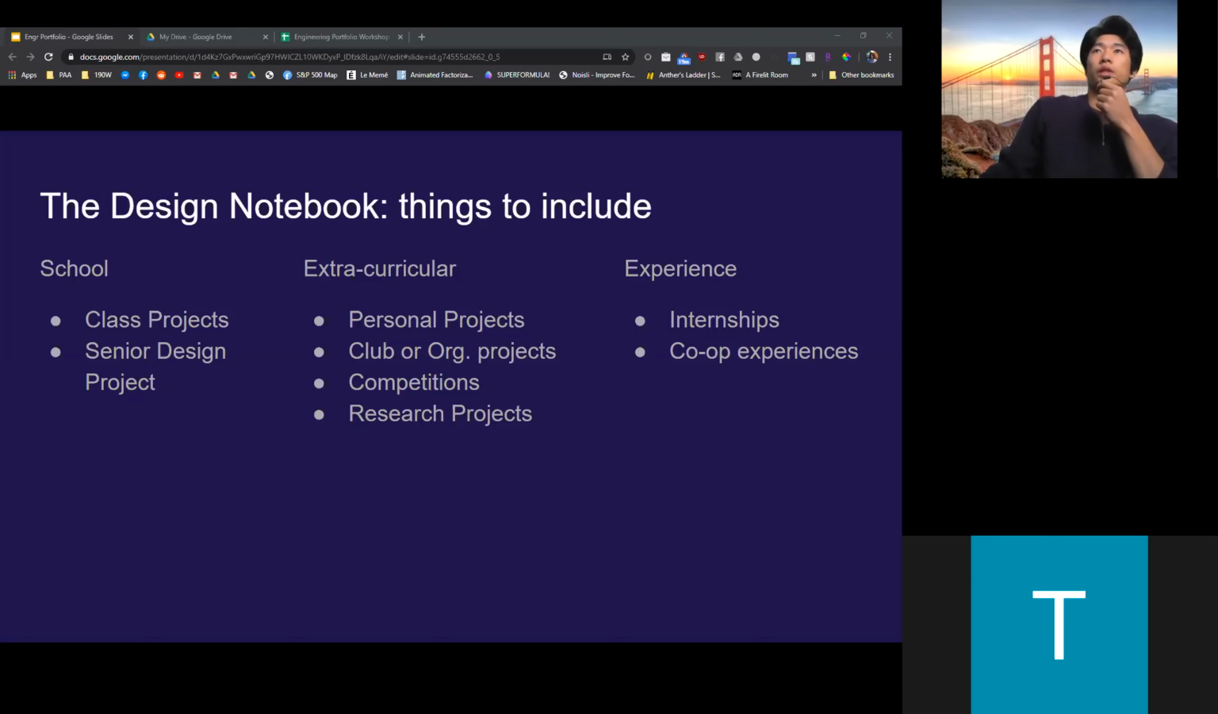The other thing could be extracurriculars, or so essentially personal projects, anything that you come up with by yourself that you make, projects from clubs or organizations, competitions as well, and research projects. So basically anything that you do at school, but that is not part of school.